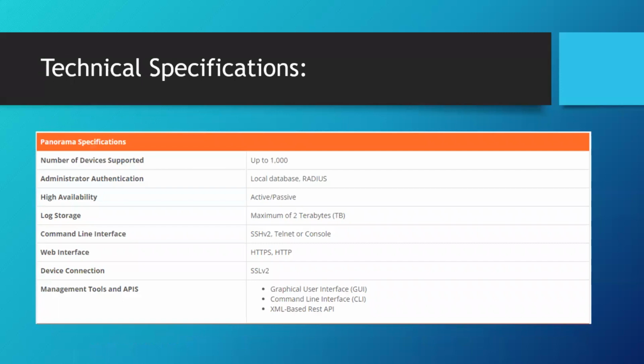I have a small chart here. This table basically tells you the maximum number of devices a Panorama can manage. It starts with 25 and goes up to 1,000. Then you have administrator authentication, which can be done with a local database, and you can also have RADIUS authentication integrated with your Panorama. High availability is the same as the Palo Altos. You can have active-active and active-passive. Log storage, if you are using the log collector mode, can be a maximum of 2 terabytes.